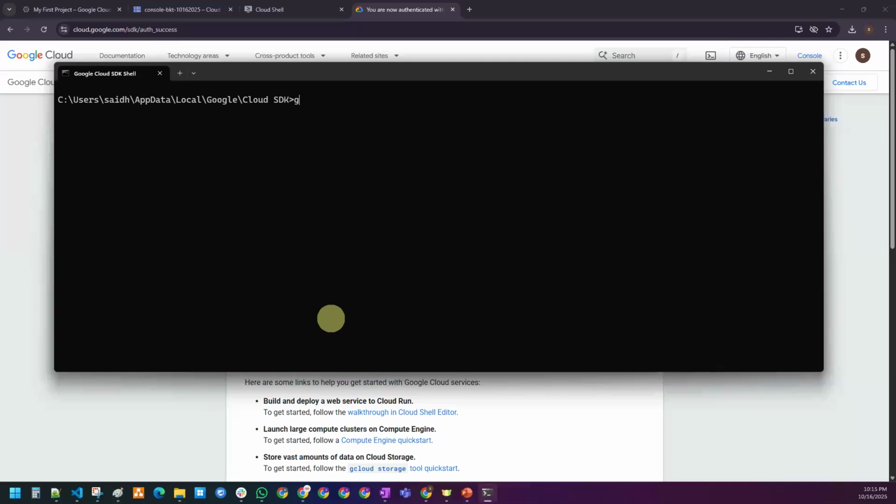So the commands are the same here, guys. So gsutil mb. The command is the same, no difference. The only difference is that one is available over the web, the other one is available over the local machine. But the commands are the same. So gsutil mb gs://sdk-bkt-6101620 25. Just click on enter. You should be able to see it is creating a bucket, guys.